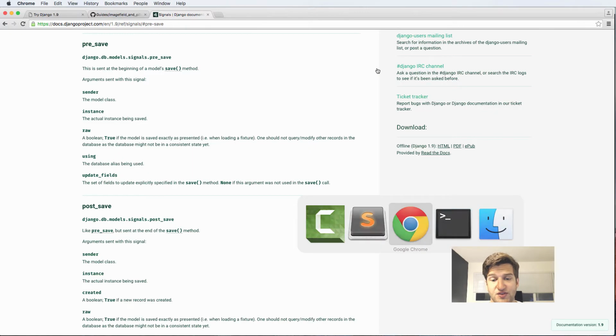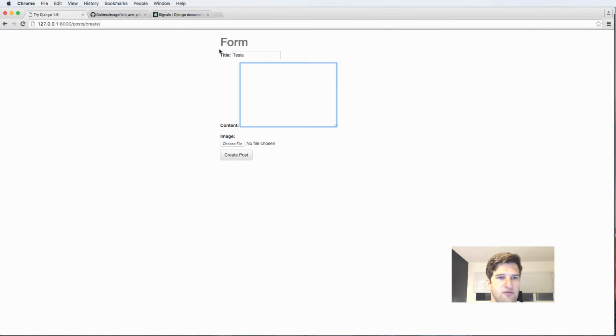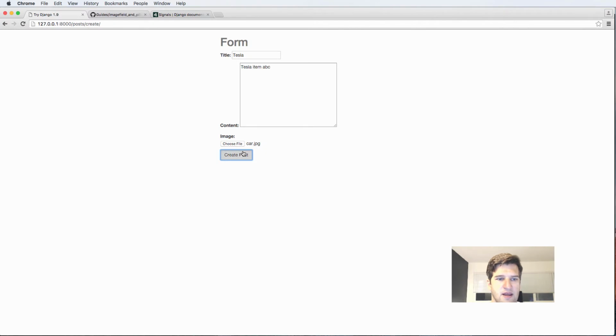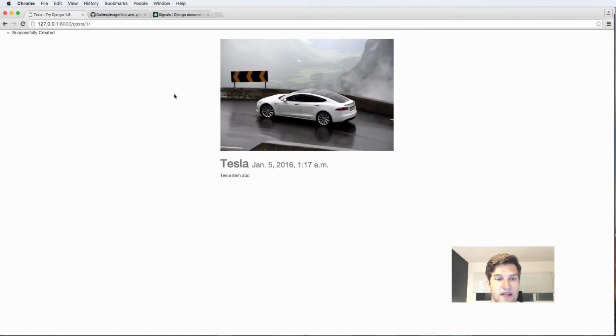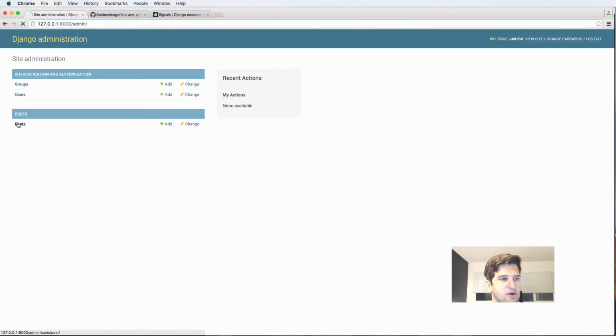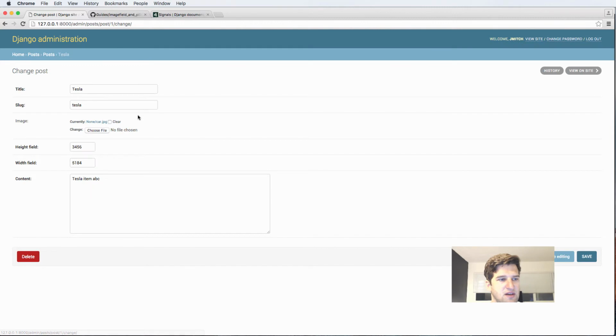So now that we've got this, let's actually go back and finish creating our form. And I'll say Tesla item ABC. We're going to choose an image for it, grab that car again, hit create post, and it was successfully created. So if we go into the admin, let's take a look at the post itself and see if it actually created the slug, and it did, right?